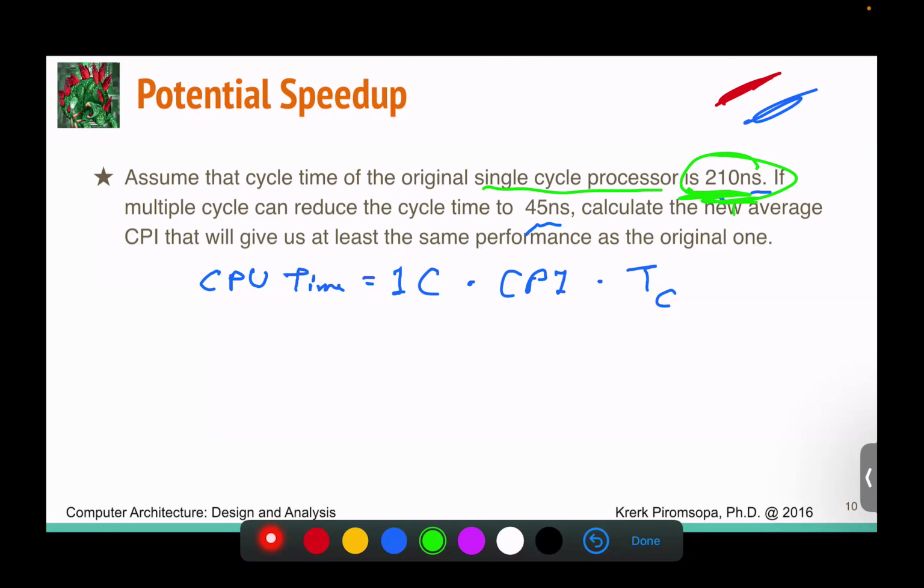Okay, let's start with single cycle. Single cycle processor, SP for short. In this case, CPU time is going to be what? IC times CPI for single cycle, that would be 1, right? And it says the original single cycle is 210 nanoseconds.